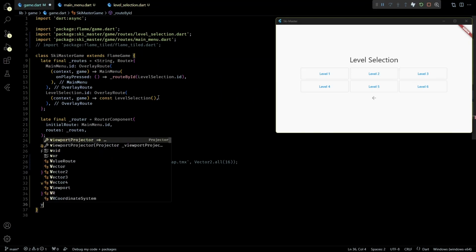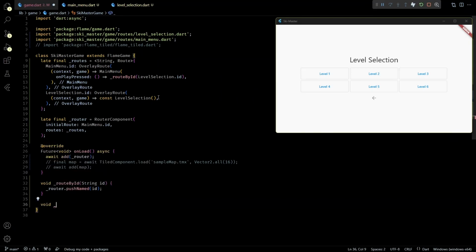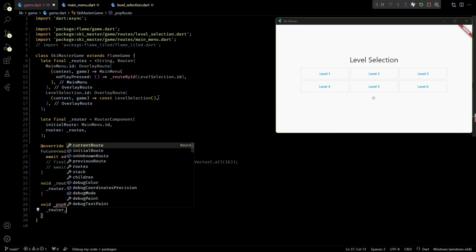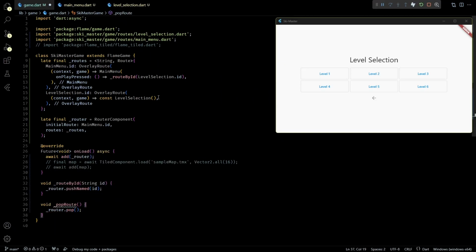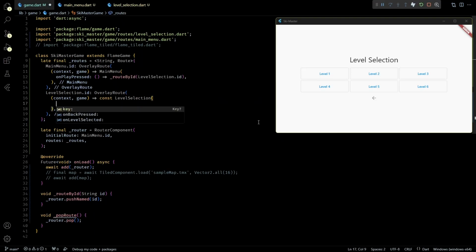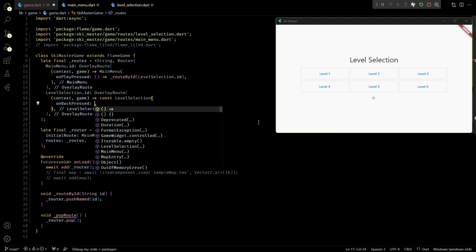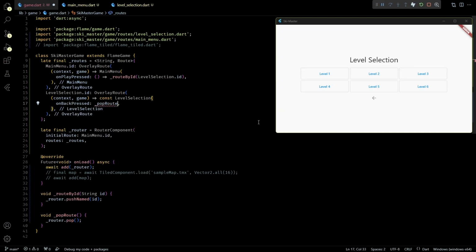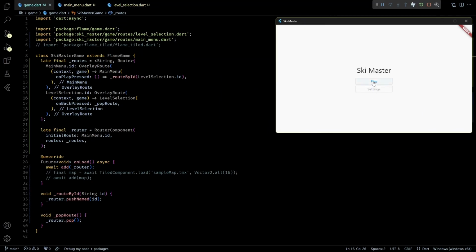For that, I'll create one more private member called popRoute in the game class. This method will invoke the pop method on the router. This method just removes the current active route from the stack. So if we call it when level selection is active, it will go back to the previous route. And that will be main menu in this case. So let's just set pop route as the onBackPressed callback in level selection route. If I save this and do a hot reload, you can see that I can now navigate between main menu and level selection.